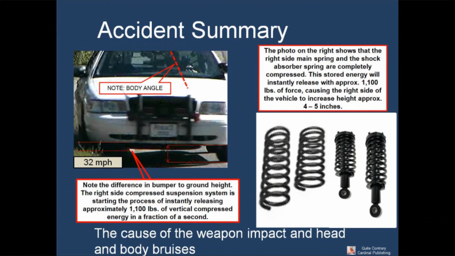This photo shows that reaction of the vehicle's suspension to instantly climbing up over the curb and the steering correction of turning left. Note that the right front spring and shock absorber virtually completely compressed, as shown by the difference in bumper height. These heavy-duty police-rated components will instantly release that compressed energy with an upward force of approximately 1,100 pounds, the rated weight capacity of that wheel position, causing an instant increase in height at that right front corner of the vehicle of about 3 to 5 inches.